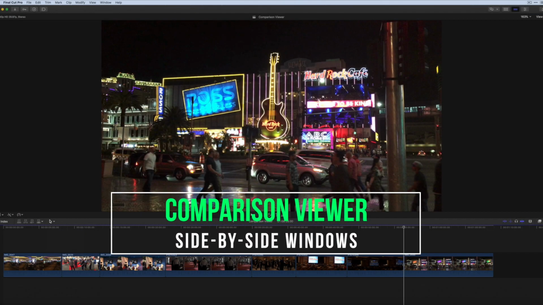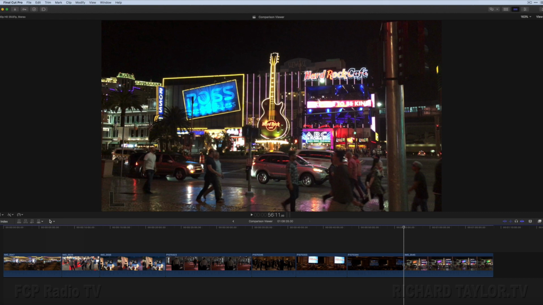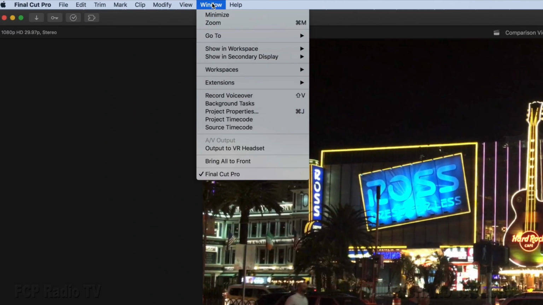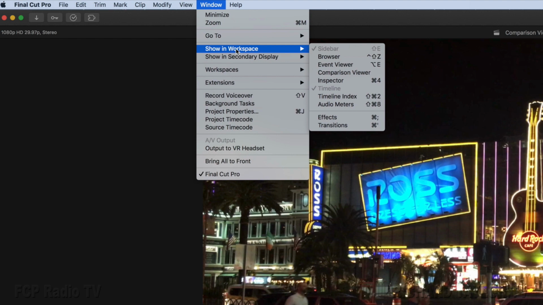Today we're going to look at the comparison viewer, side-by-side windows for comparing shots in Final Cut Pro, either with other clips in the timeline or still frames from the browser or the timeline. To open the comparison viewer, we go to Window, Show in Workspace, Comparison Viewer.